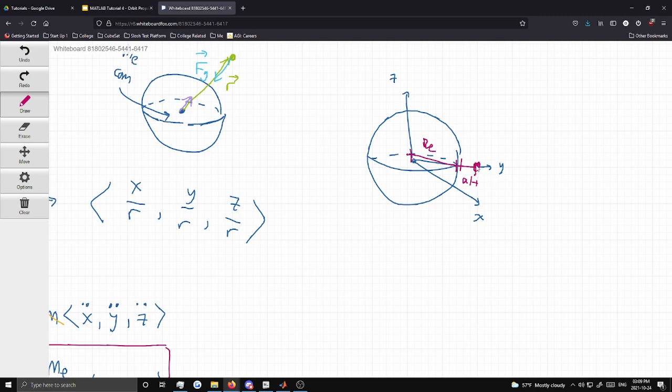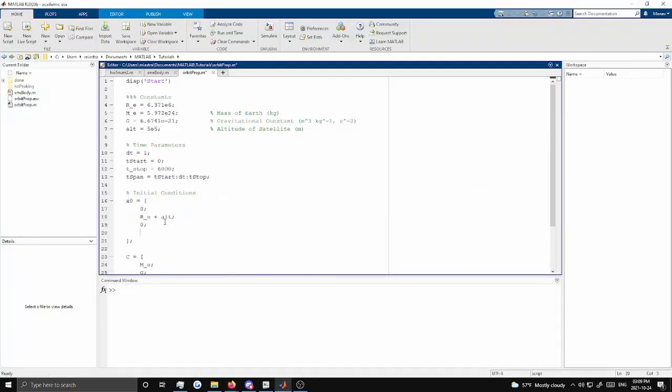And if you use the formula for centripetal acceleration, you can figure out what this initial velocity has to be for this to be a perfect circle. And that's exactly what we're going to do here. So for our initial velocity, we're going to say it's going to be G times the mass of the Earth divided by the radius of the Earth plus the altitude. And it's pretty straightforward where this came from, right? You can verify this for yourself.